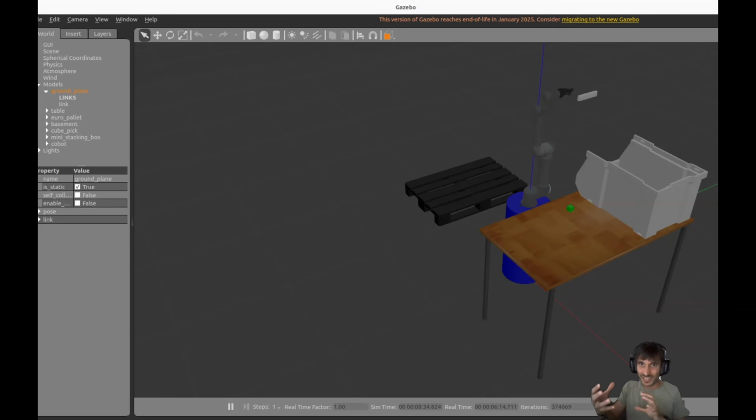MoveIt also understands the robot environment, and then we will learn how to add a collision object directly from code. And this represents things like tables, walls, or any obstacle that your robot needs to avoid in order to do a proper planning.